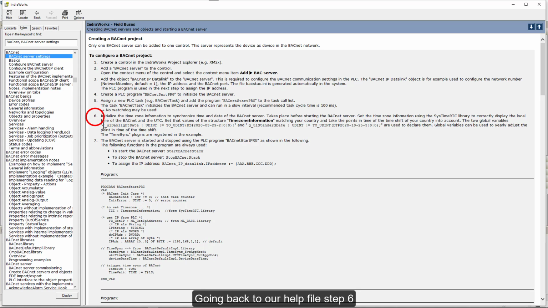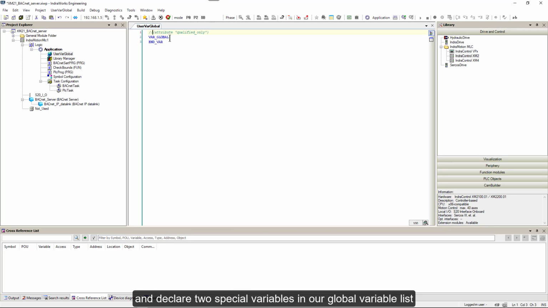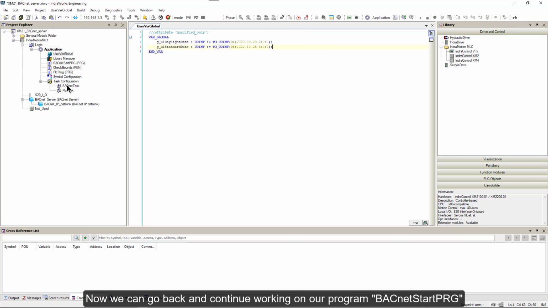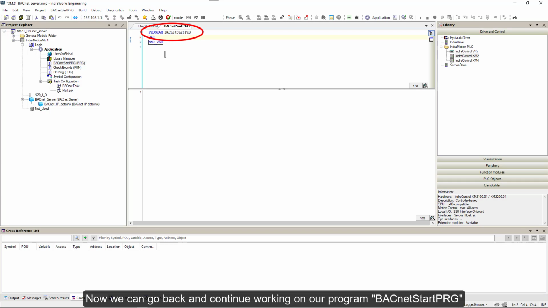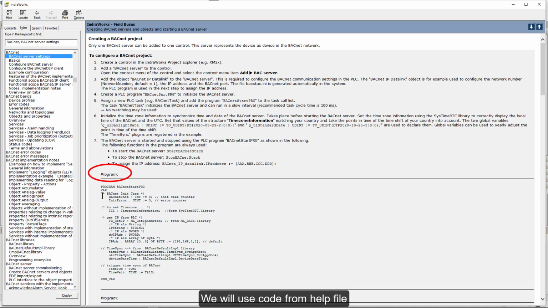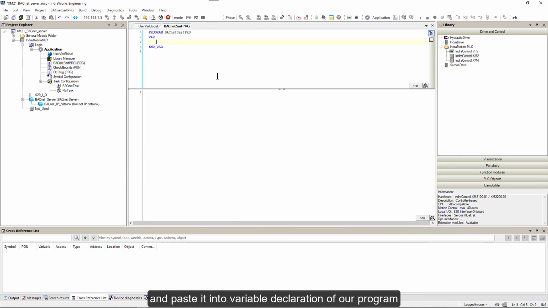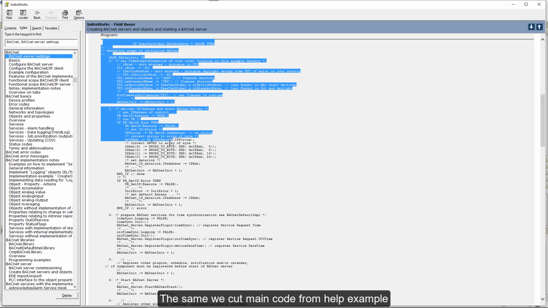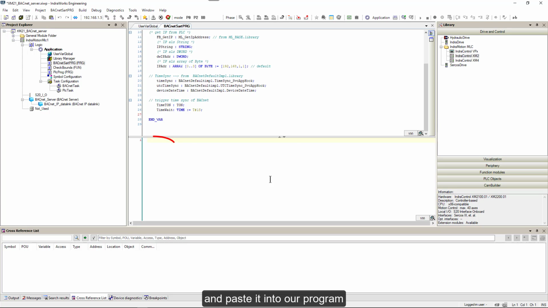Going back to our help file, step 6, we will initialize time zone information and declare two special variables in our global variable list. Now we can go back and continue working on our program, BACnet Start PRG. We will use code from the help file. So first we cut our variable list from the help example and paste it into the variable declaration of our program. The same way, we cut the main code from the help example and paste it into our program.